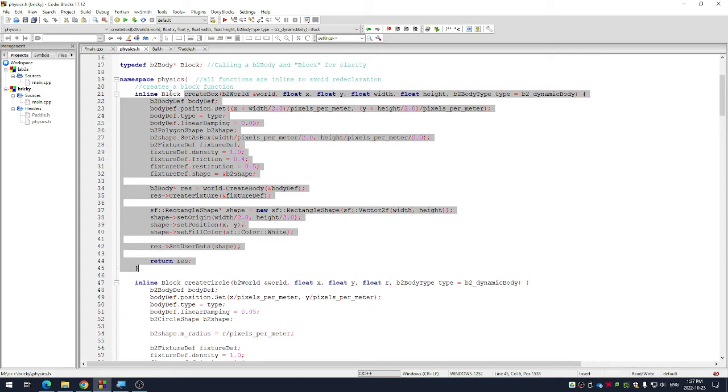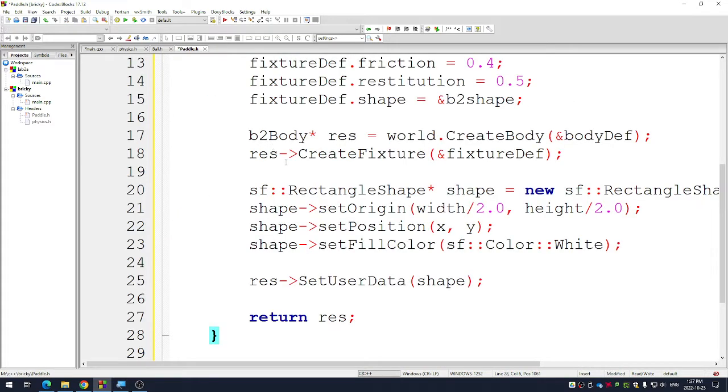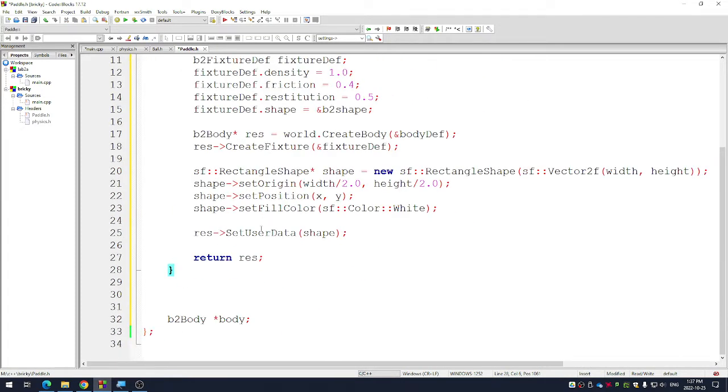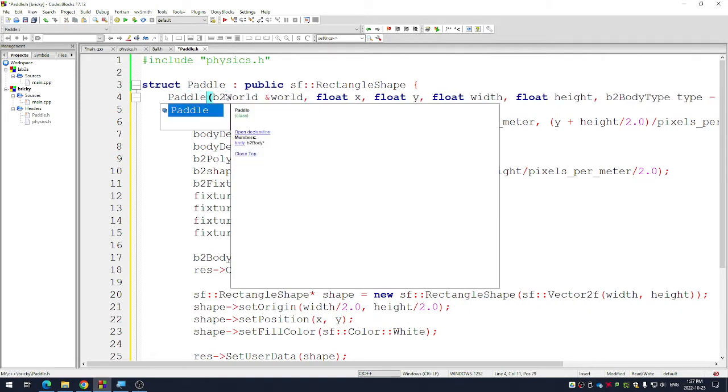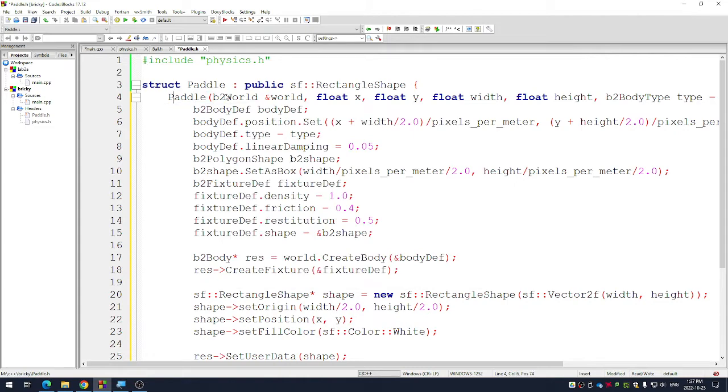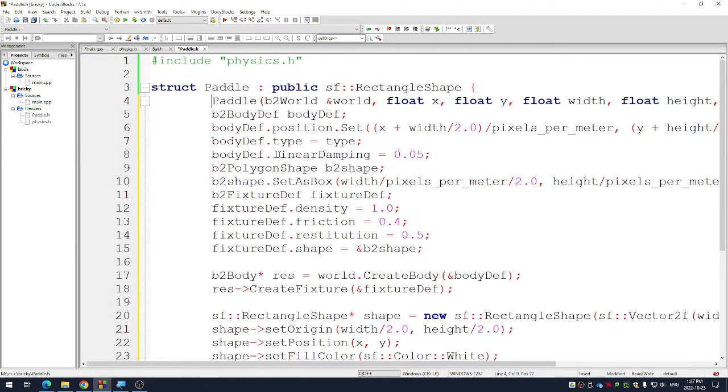I'm not going to give it the type Block this time. I'm not going to call it createBox either. So I'm going to go to my paddle and paste that in there. That's going to add a Box2D object to my Box2D world, but I have to go in and change a few things. The first thing I have to do is not call it createBox. I have to call it Paddle. I have to give it the name of my actual variable. Everything else should be okay there.